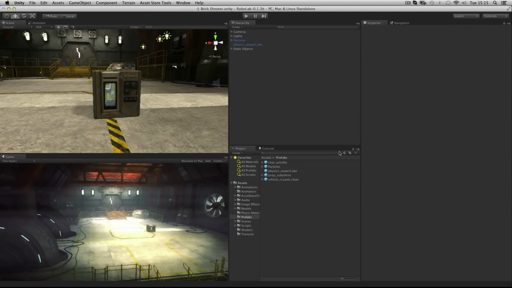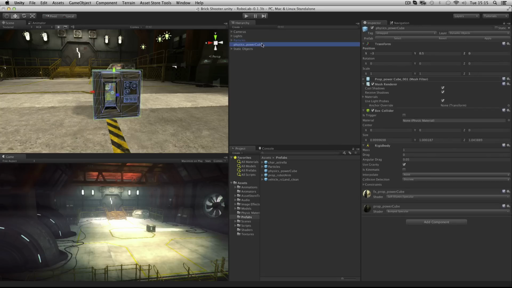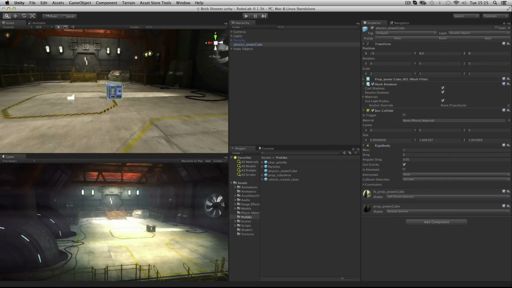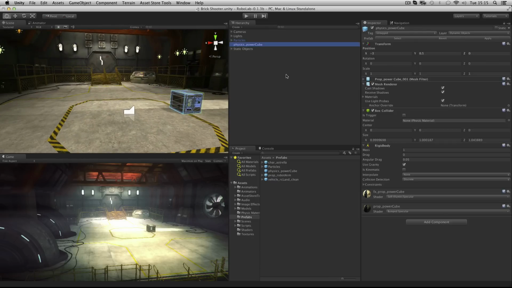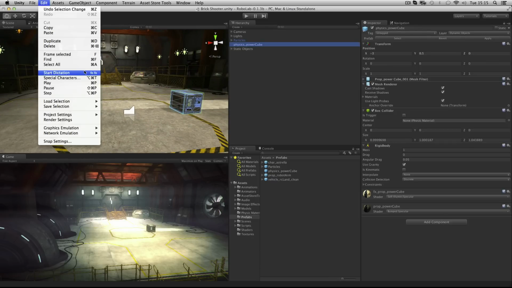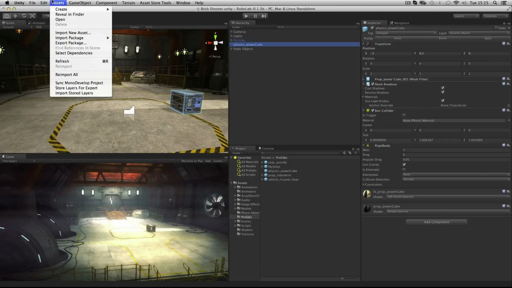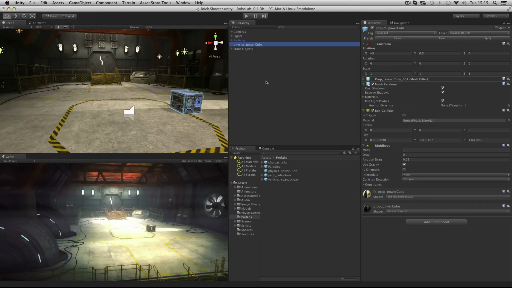Now let's make the duplicates of this to form our wall. Select the object in the hierarchy, and we'll use the hand tool briefly to zoom out. We can duplicate this by going to Edit, Duplicate, or by using Ctrl-D on PC or Command-D on Mac.